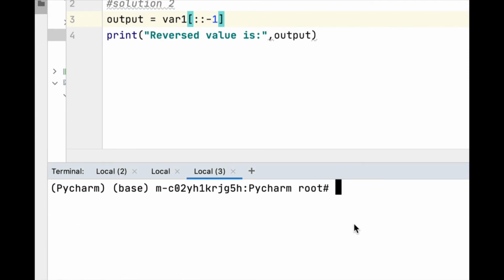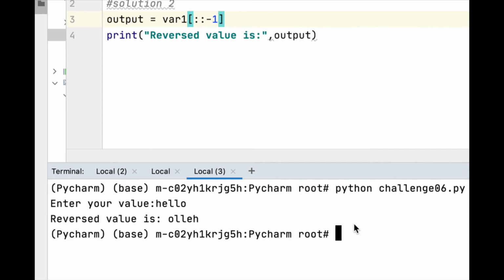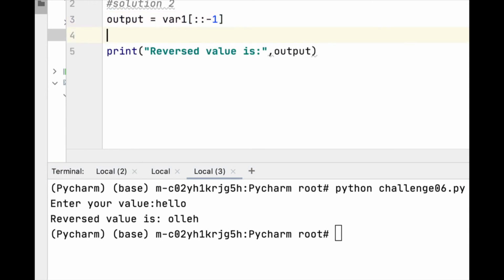Yeah, you can see it has come in this way. So now let's try to understand what the slicing operator is. A slicing operator is nothing but, if you have a string or a list of values, you can pick values from that. For example, it will be var, and it will have a start point, an end point, and then a step.